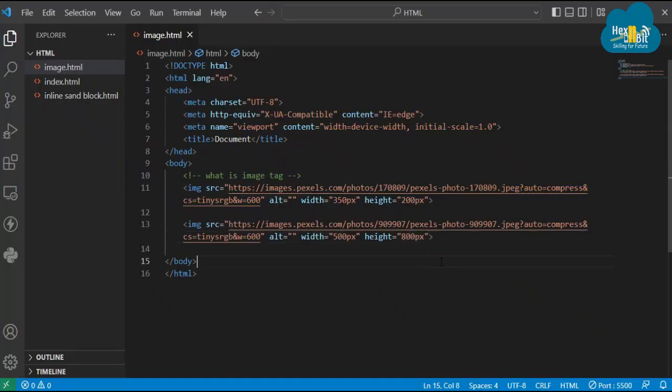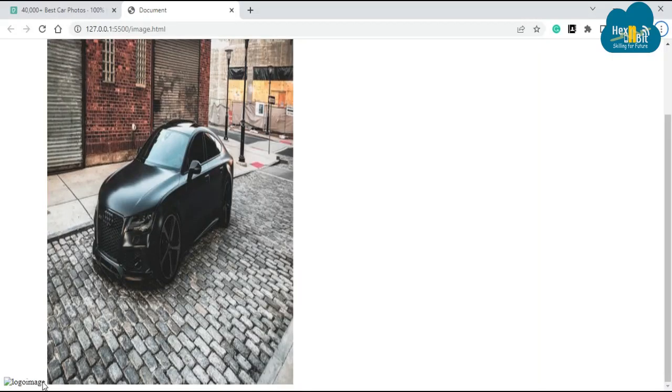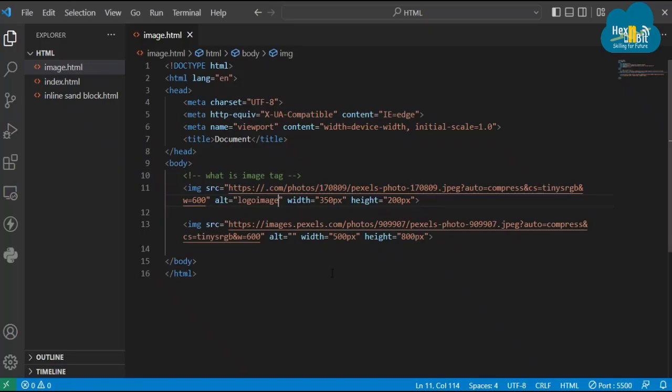Now second is what is alt in image. Let me do some mistakes in link. Let me remove this, and I write alt as logo image. Then Control S to save. So logo image is written in your web page. Suppose any mistake you do in the link or any network issue, then whatever you write in the alt is displayed in your web page.